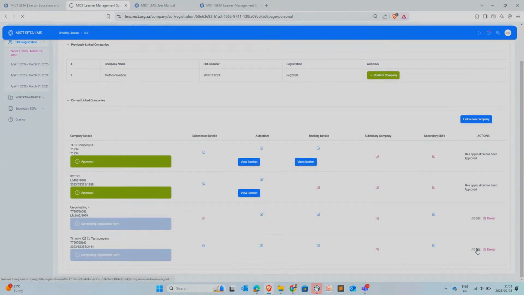Come and click edit. Don't know why the system becomes a bit slow. Once you click edit, you will scroll down at the below where you will find this company information. I'll show you.